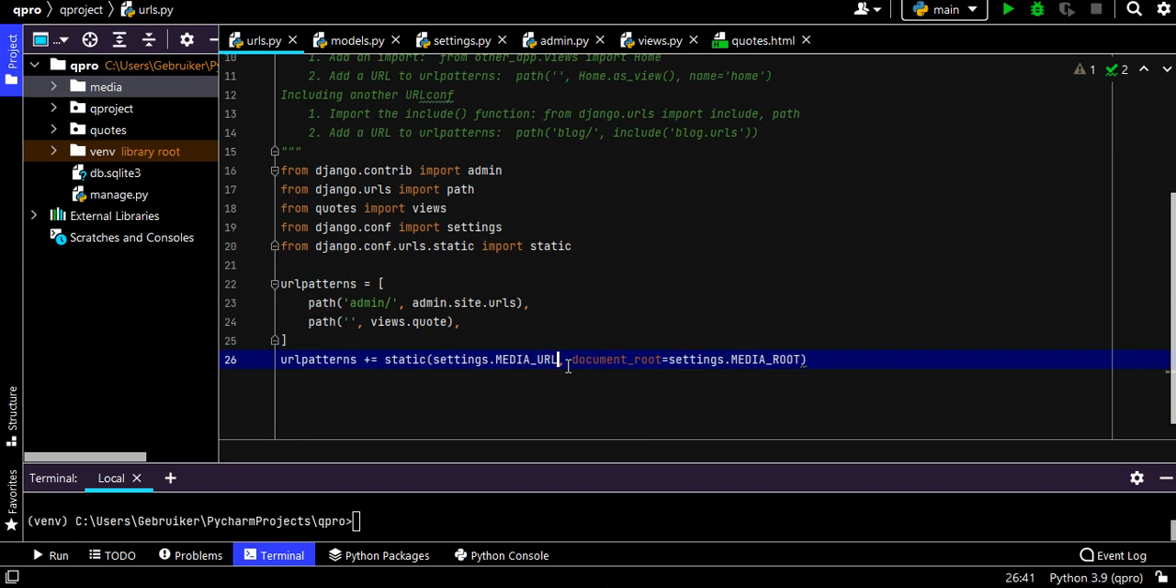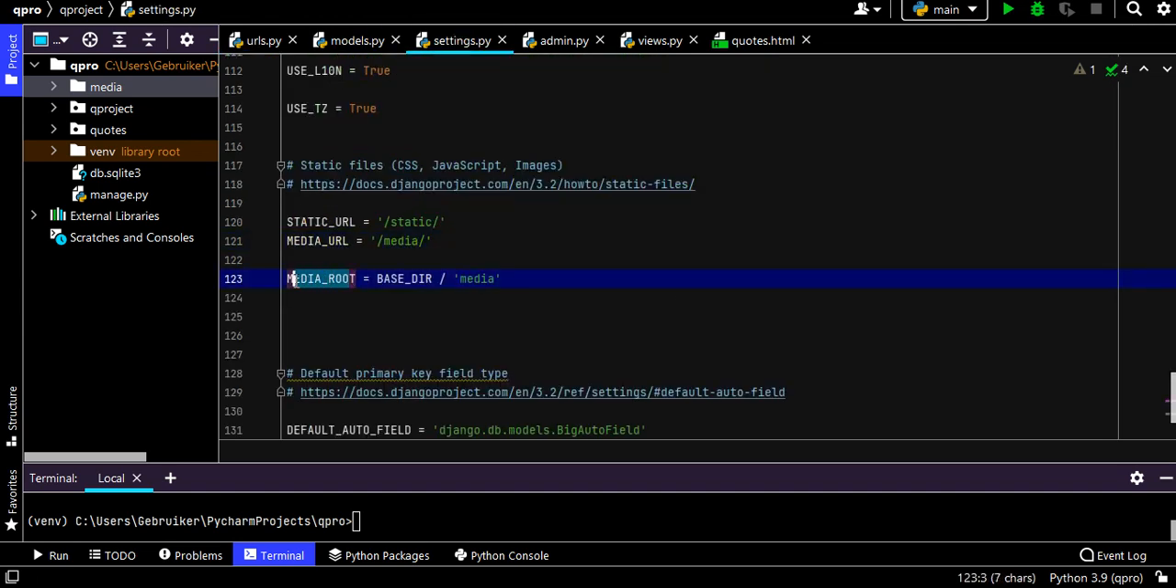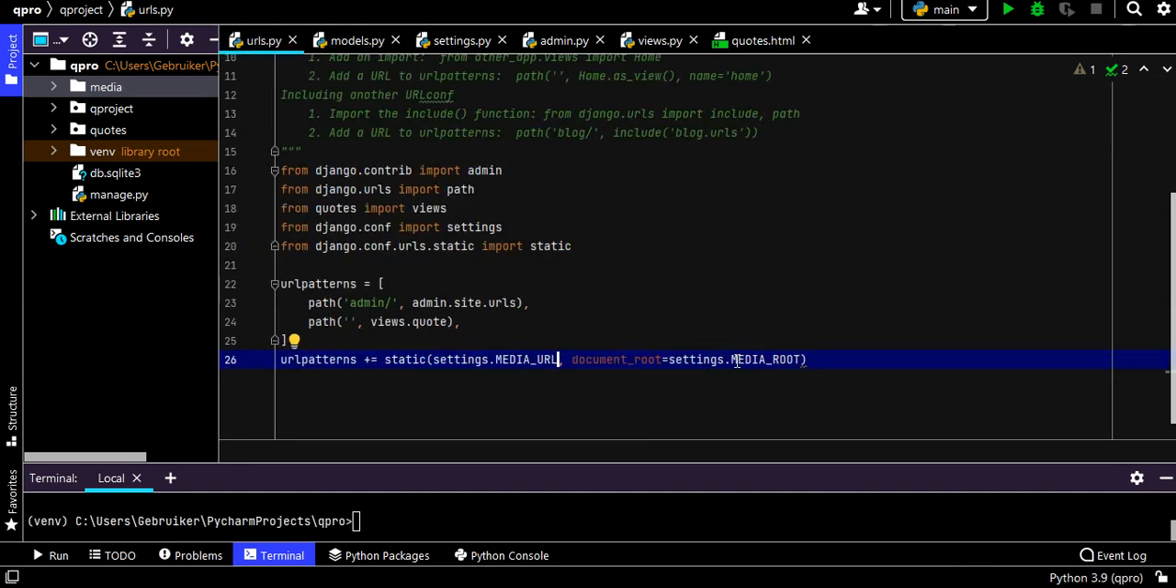Then, comma, document_root is going to be settings.MEDIA_ROOT, which again we have specified here. So this is going to be the document root for this. So we have two arguments in this tuple for our static. Now once we have done these, we can now insert them into our quotes.